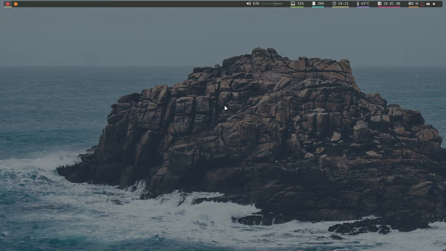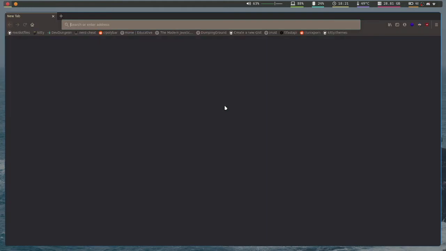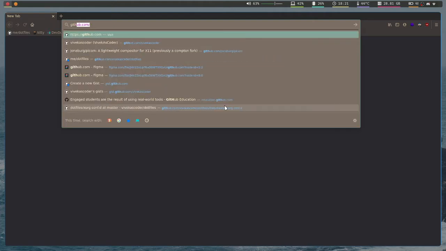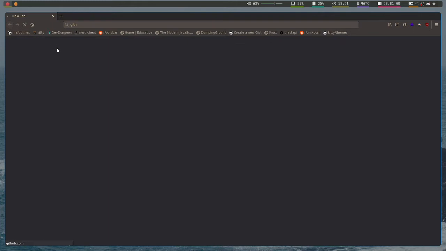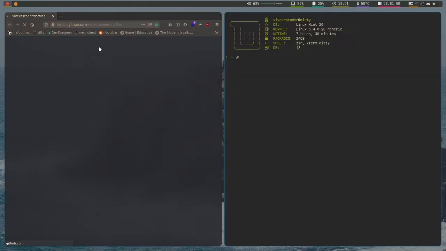First of all, let's go to my repository where I maintain all of my dot files as well as some installation instructions. So let's go to my dot files. Alright, so this is the dot files. Let's also open up a terminal. And here's my terminal emulator, and I'm using Kitty.